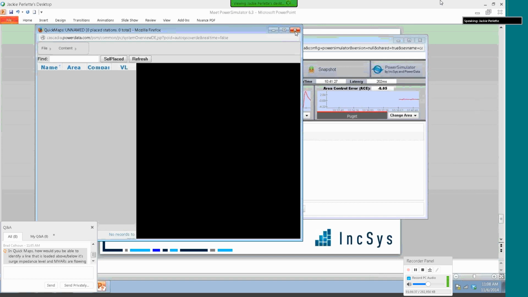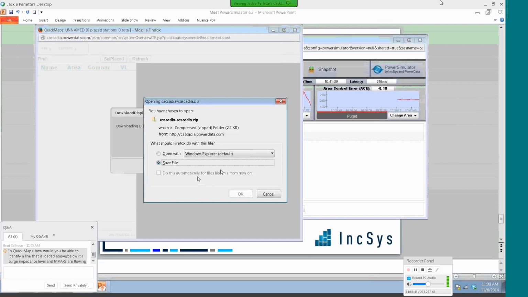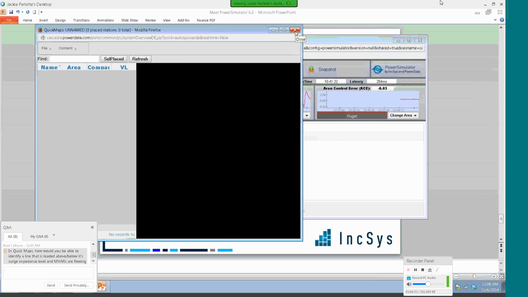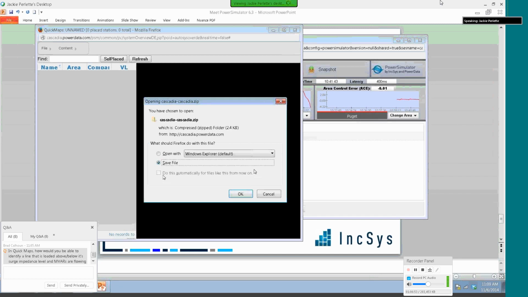So, the other thing that we have on the bulk import export is once you have your QuickMap, you're going to be able to download them.